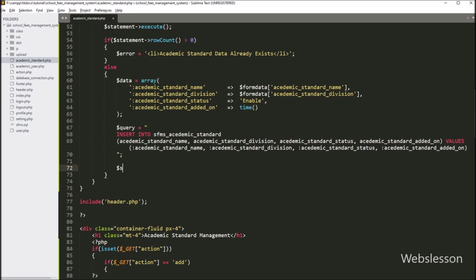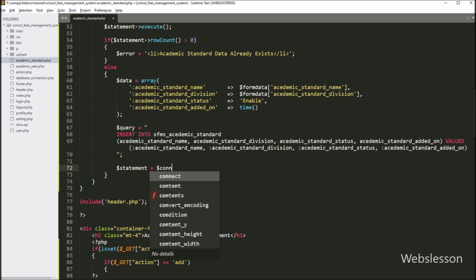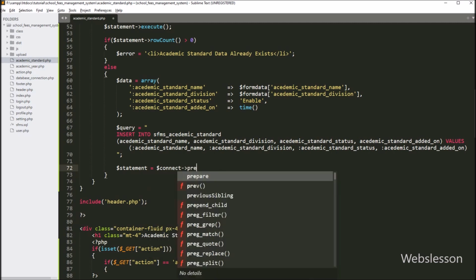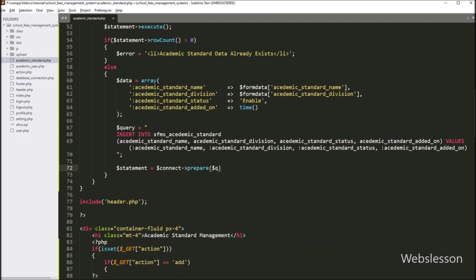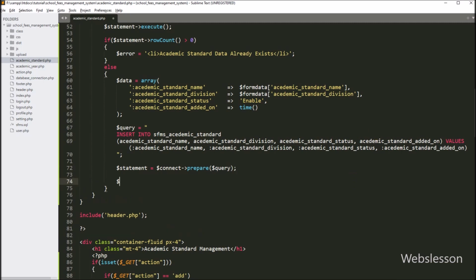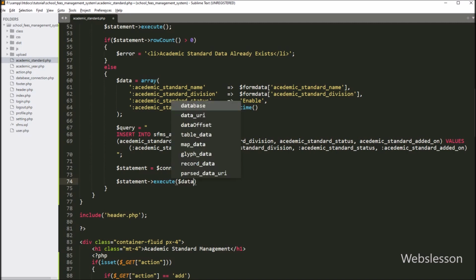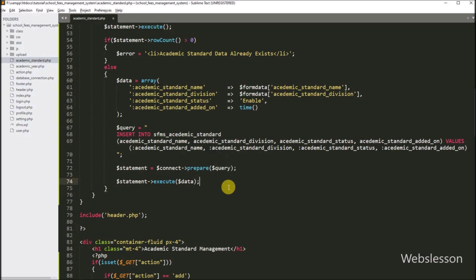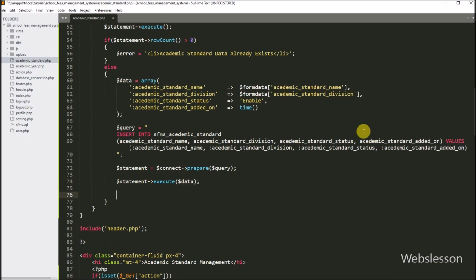Now below this query, we have to write $statement variable is equal to $connect variable with prepare method, and under this method, we have to write $query variable, so it will make query for execution. And now for execute above insert query, here we have to write $statement variable with execute method. And under this method, we have to write $data variable, so it will execute above insert query, and insert data into MySQL academic standard table.